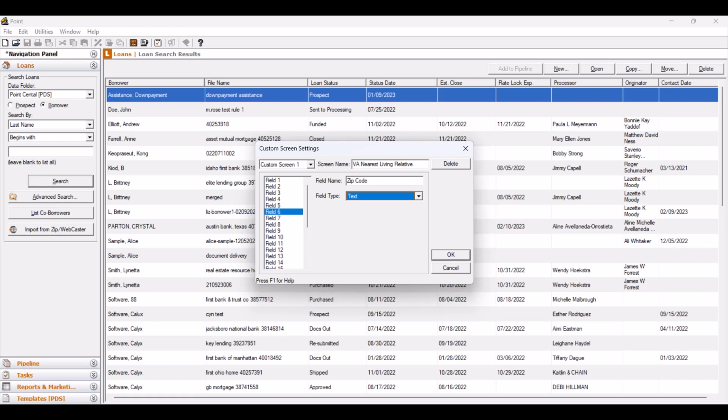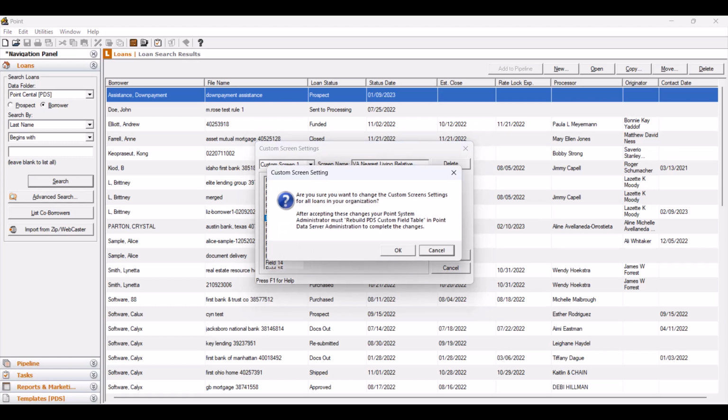on our form. The last piece of information we need to put on here is the relative's phone number. So I'm going to type in phone here, and we do have a phone number option. So this will automatically put the numbers that they enter in the custom screen in this field into a phone number format. I'm going to click OK here, and you're going to get a custom screen setting notice.